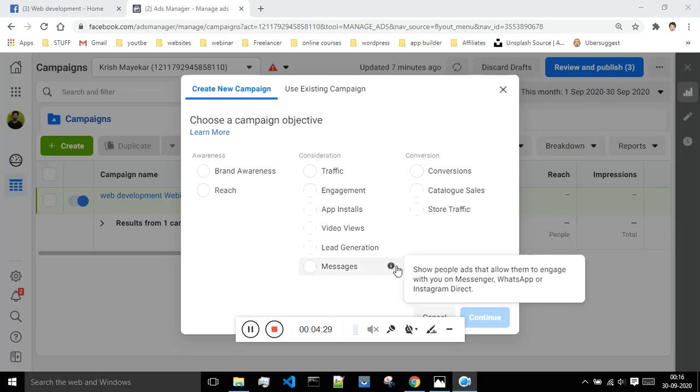And next is messages. It shows people an ad that allows them to engage with you on Messenger, WhatsApp or Instagram directly. If you want people to message you directly, then you will make use of this option. You can get the message directly on Instagram, WhatsApp, Messenger, as they have told as of now. So this is the Messenger, and this is the conversation. Okay, so next is conversions.